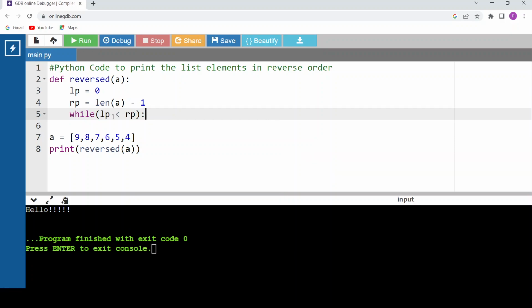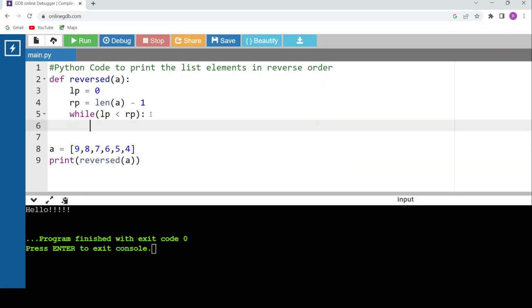While left pointer is less than right pointer, which means left pointer is pointing here and right pointer is pointing here. So obviously left pointer is less than the right pointer, it is true, so it will come inside. What should I do? First, my left pointer is pointing at 9, right pointer is pointing at 4. So I need to swap the left pointer value with the right pointer value.